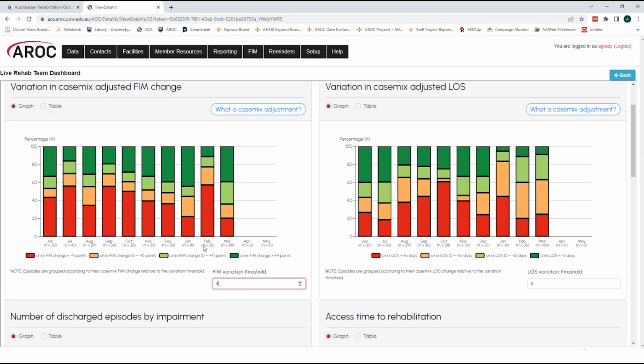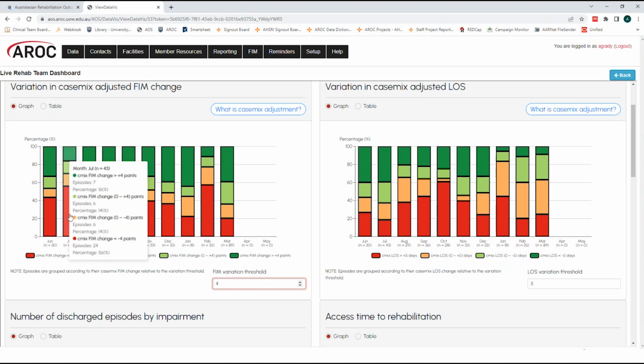If we hover over any of these individual bars, we'll get to see the data in a little bit more detail, in particular the exact numbers of episodes and also the percentages for that particular time period. And if I look at a particular time period, say July here, I might say, oh, there was a high proportion of episodes in this red bar that were receiving a lower FIM change of lower than -4 points.